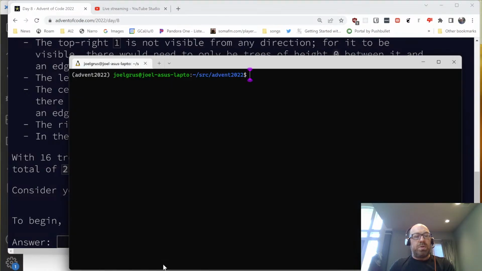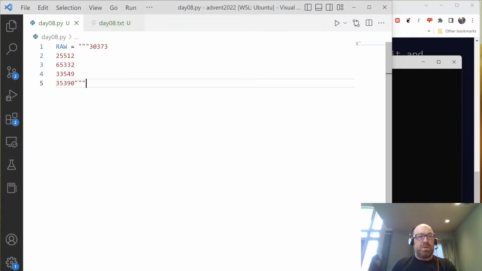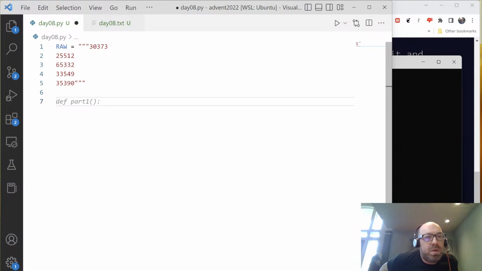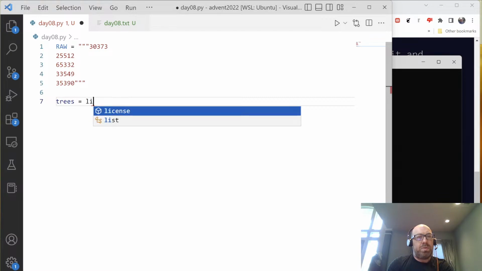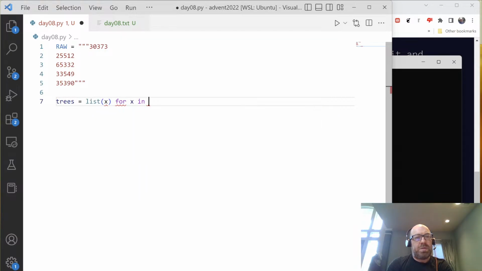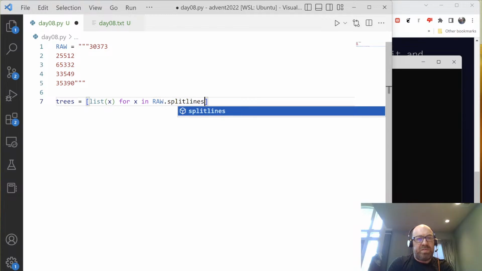Okay, so that makes sense. So let us do the following. Trees equals list x for x in raw. Okay, so now I have a list of x for x in raw dot splitlines.